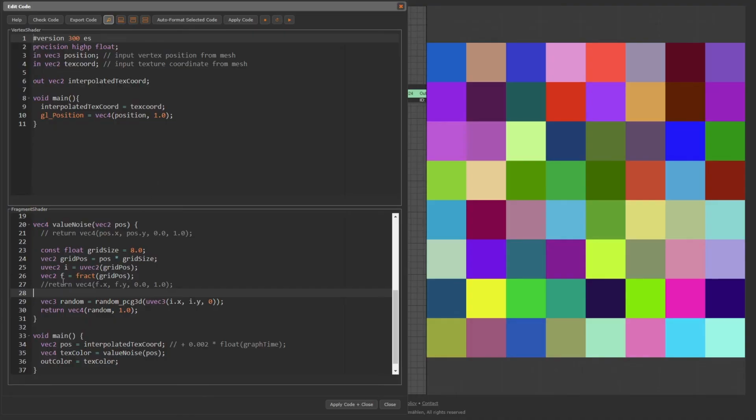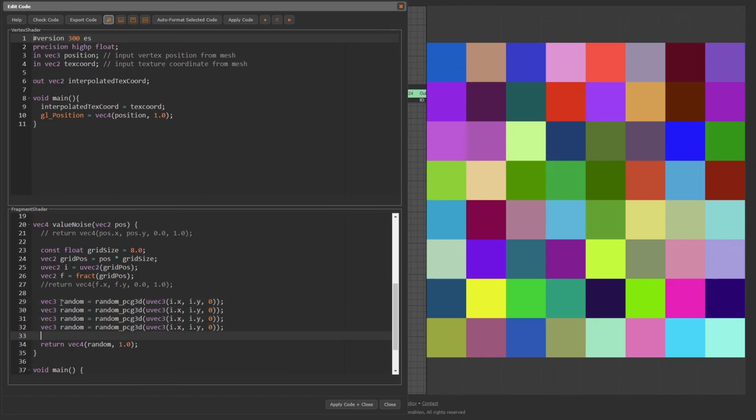To implement this linear interpolation in our shader, we need the 4 neighboring random values: f11 at ix, iy; f12 at ix plus 1, iy; f21 at ix, iy plus 1; f22 at ix plus 1, iy plus 1. To perform the linear interpolation, GLSL has a built-in mix function. The first 2 parameters are the values that are interpolated, and the third argument is the interpolation weight.